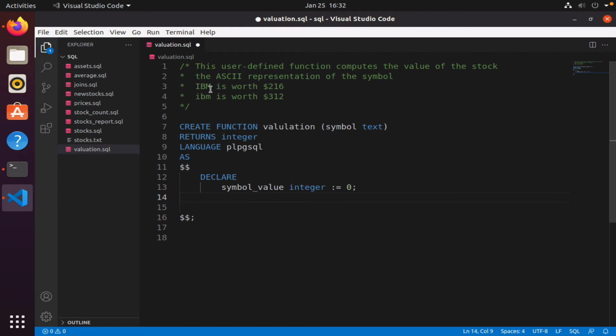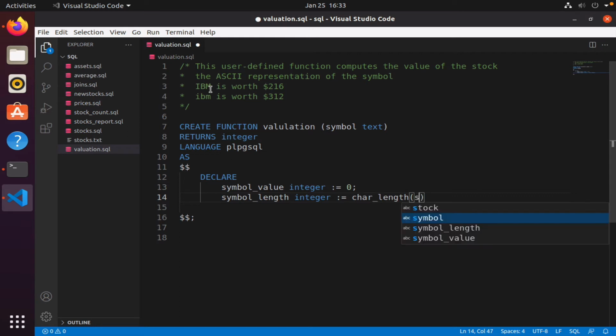So I need to find how many characters are in the word. Fortunately, Postgres gives me a function that allows me to find how many characters are in a string, and the name of that function is char length. I will give this function the symbol, and it will give me back how many characters are there, and I will store it in this variable symbol length for later, because I want to iterate over each of those characters, find their ASCII value, and then add it to symbol value.